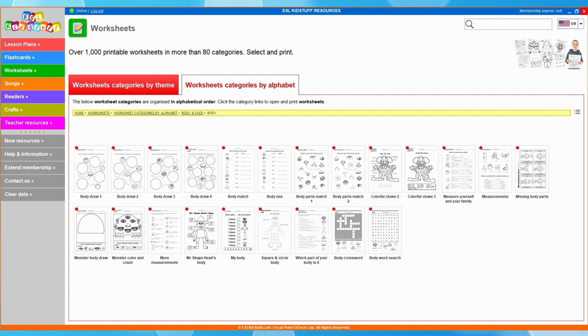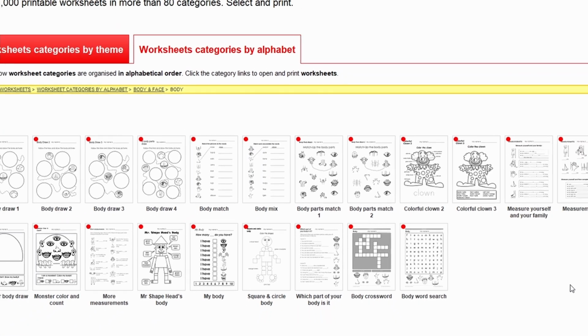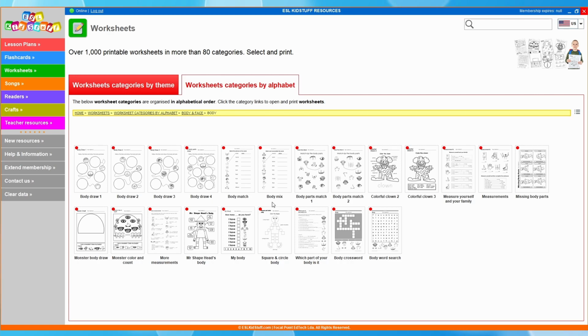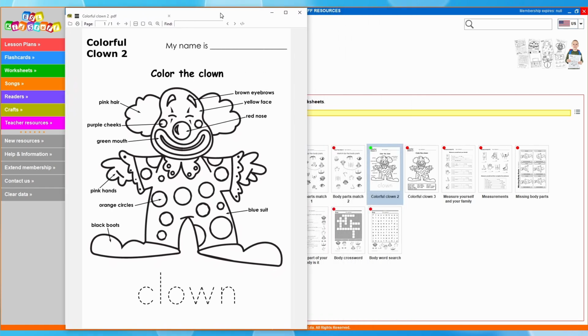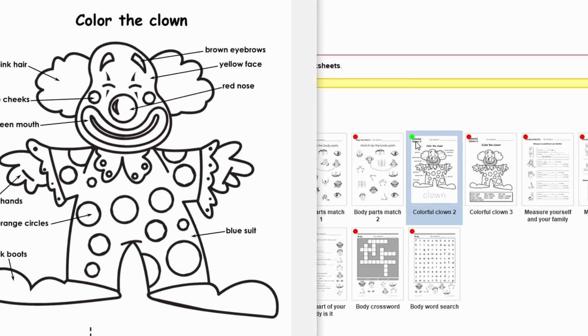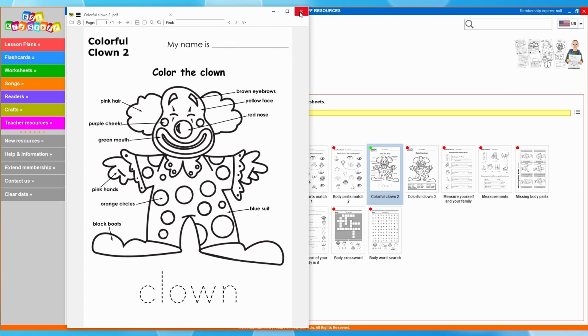So just to show you how that works, you'll see that we're in the worksheet section here for body and all of the worksheets have a red dot. So that indicates that the worksheets haven't been downloaded onto your computer yet. They're just on our server. But if I open one of the worksheets, for example, the clown one here, okay, it's opened up. I'll just move it out of the way and you can see it's got a green dot. So that now indicates that you're seeing it, but also it has been downloaded onto your computer.